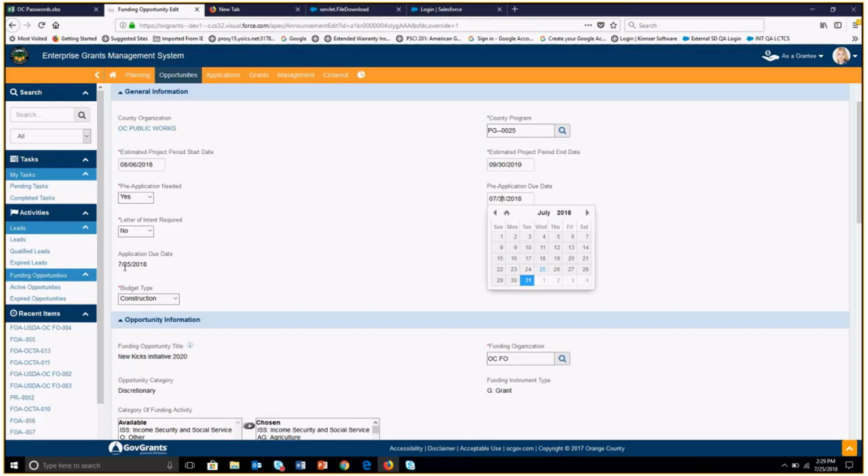So I made this the 25th previously, it's already there. I cannot change that at this point in time. That's something you would have known. I mean, that's deliberate entry. So I don't think I can do a pre-application in this case. I'm going to say no. Then we don't, pre-application due date not required.